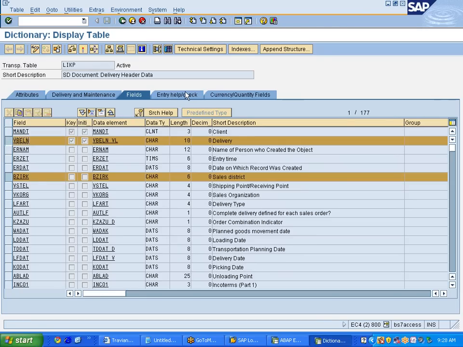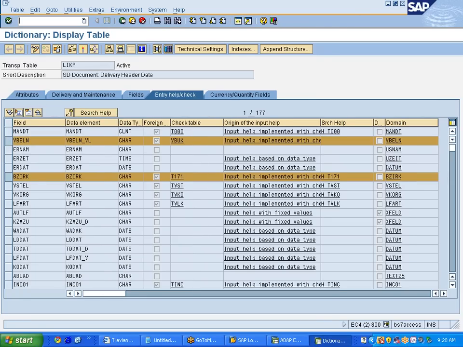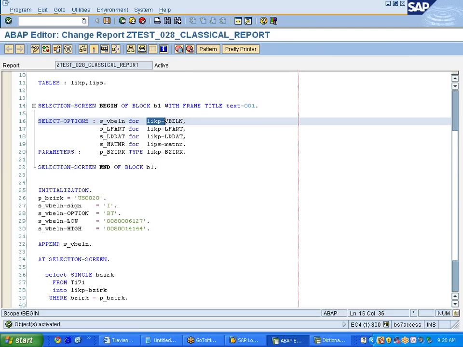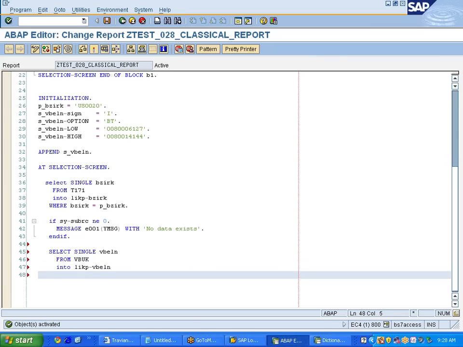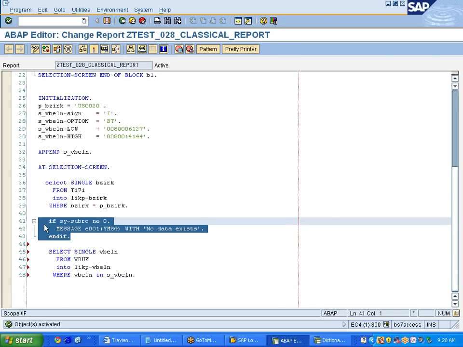This is the VBELN. For VBELN, go to the entry help check tab. Is there any table here? Yes, this is the check table. So note down this check table and give the check table name here, into LIKP-VBELN where VBELN in S_VBELN. Okay, again if sy-subrc is not equal to 0, you can put another message.